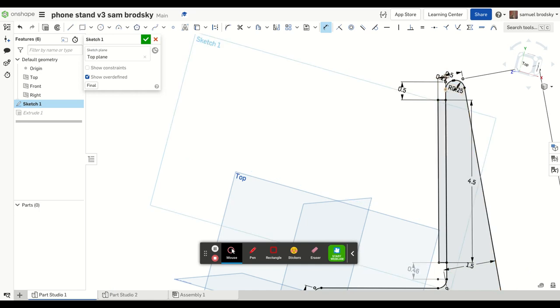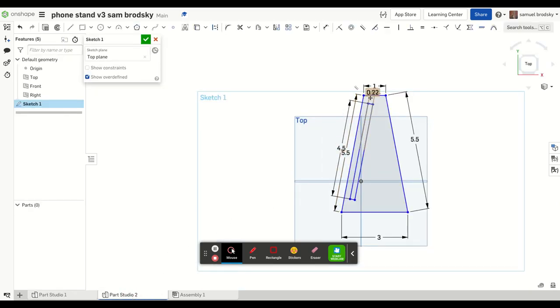0.45, 0.46. Now you notice that comes in gray. It's because that's what's called a driven dimension, which won't change the size of your object. It's only going to tell you what the size is. So 0.29 and 0.46 in the bottom. If I make it 0.25 top and bottom, it should be good. So it looks like my 5.5 is going to be a little too big. I'm probably going to have to change that.